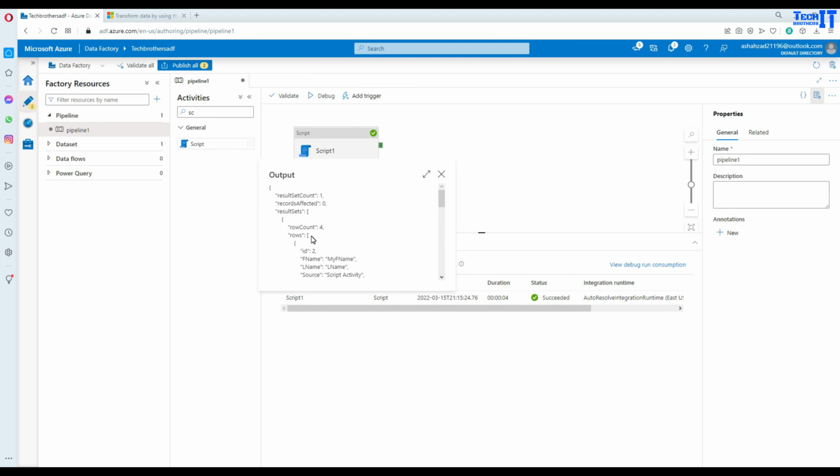Now we go right there, and it tells you result set count 1, true. Okay, so there was only one result set, and here it is, records affected 0. And now you have the result set. In the result set you have total count 4, and then you have rows. You see right there there are 1, 2, 3, 4 rows.